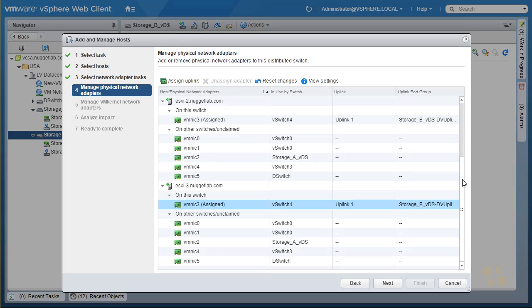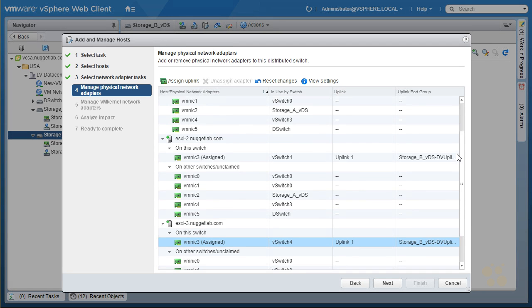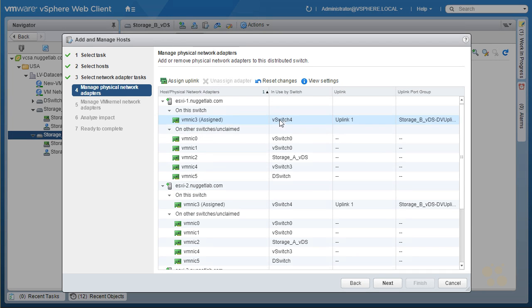VMNIC3, Assign Uplink, Uplink 1, OK. And then I'm just going to scan through my work and make sure I got the right ones. And they look good. So the uplink is going to be stolen from the standard switch vSwitch4, and it's going to be allocated over to the distributed switch as part of the uplink group. And then we'll click on Next.